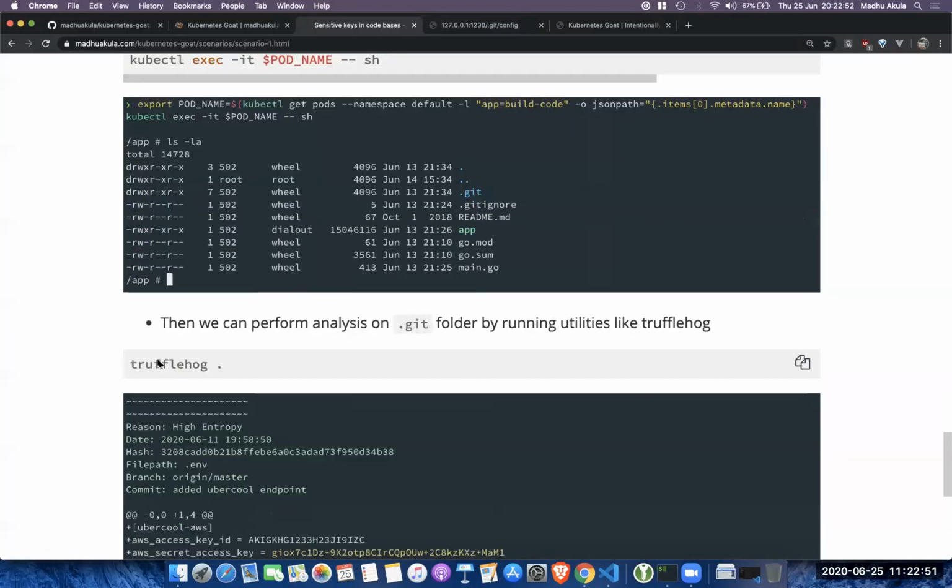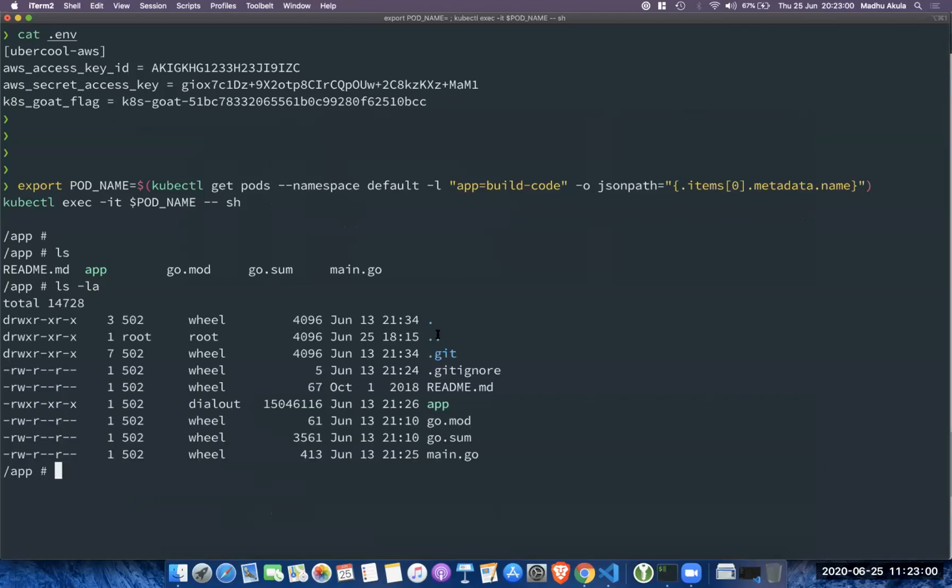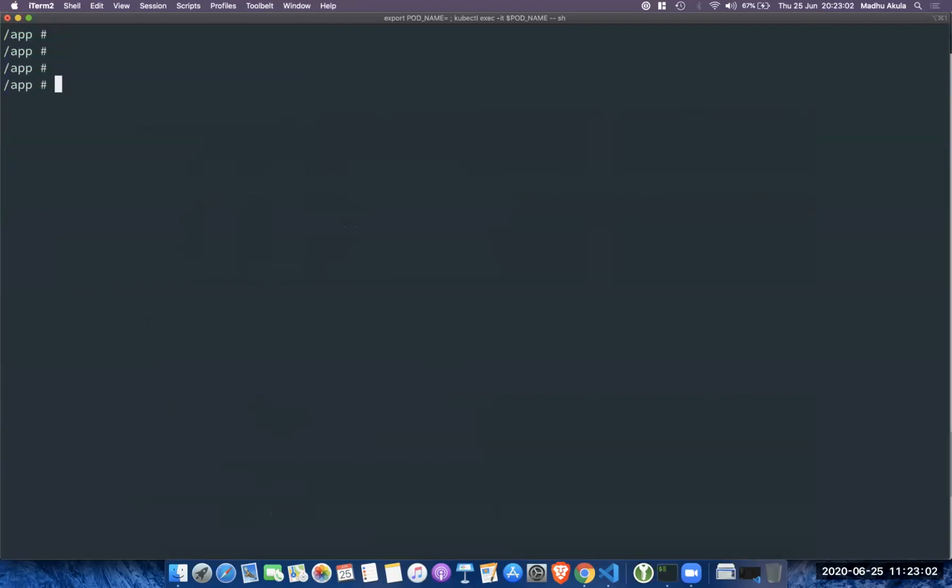So you can use utilities like Trufflehog, Git secrets, a bunch of open source utilities, which can help you go through the Git repositories code base and understand whether there are any sensitive secrets or high entropy strings available, right? I'm just running Trufflehog in the current repository. Now it will go through the code and identify any potential secrets or high entropy secrets.